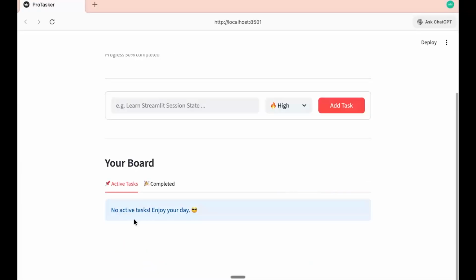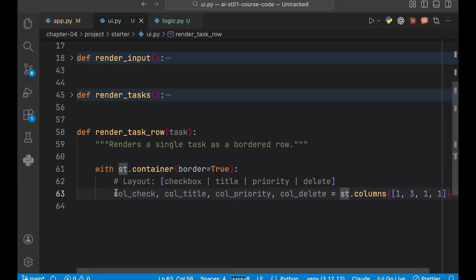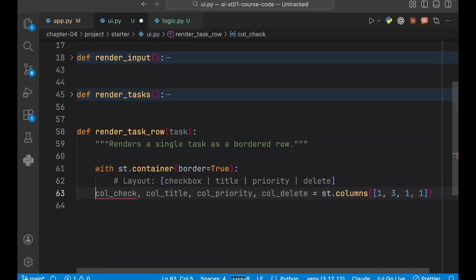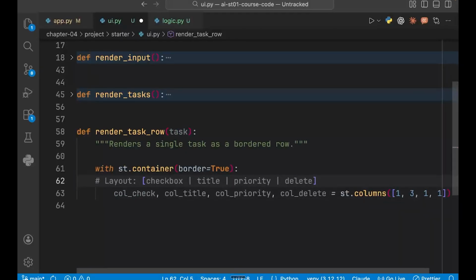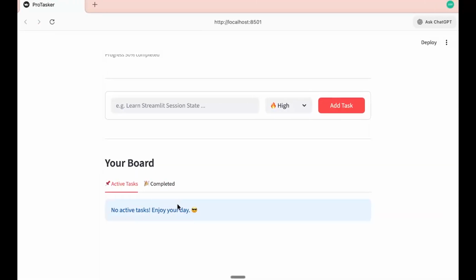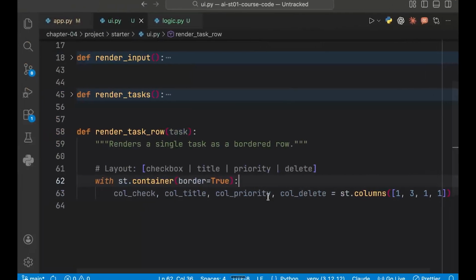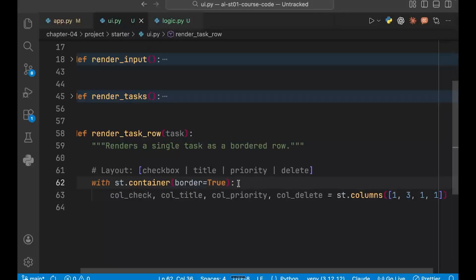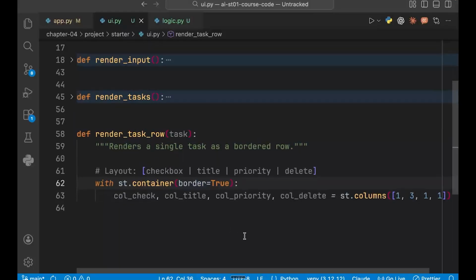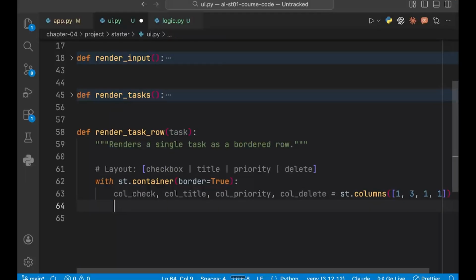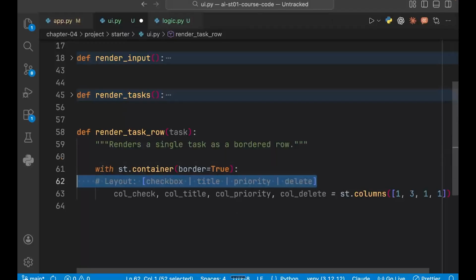Okay, anyways. What is the issue now? Let me take it out. With st container border is true, render task. It will not come because I have not called this function anywhere. I'm just writing this function first. Let's build this function, then we'll call it. There is no error. We can bring this layout back inside.